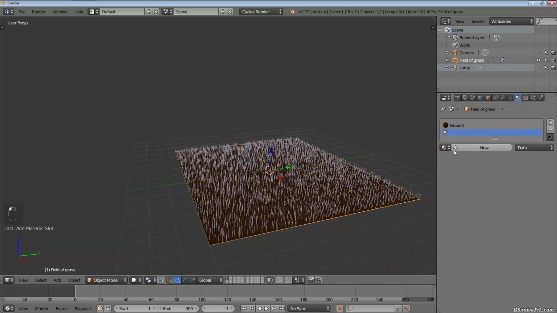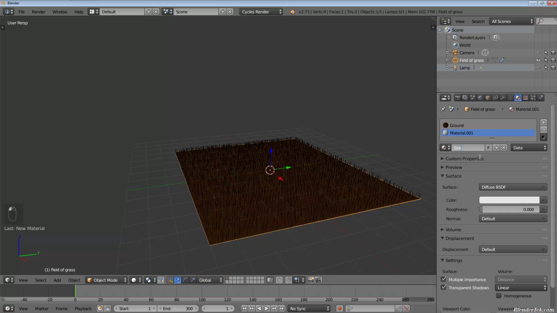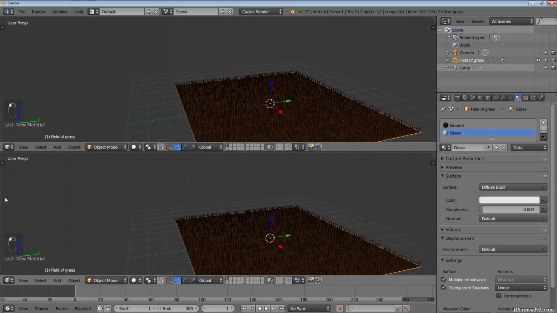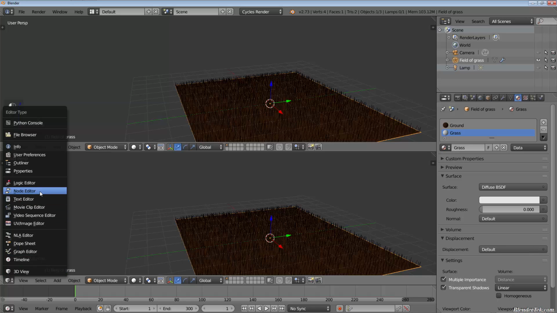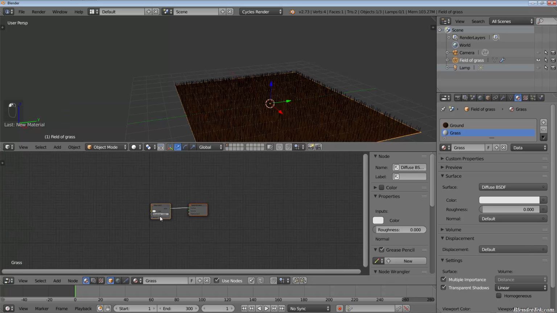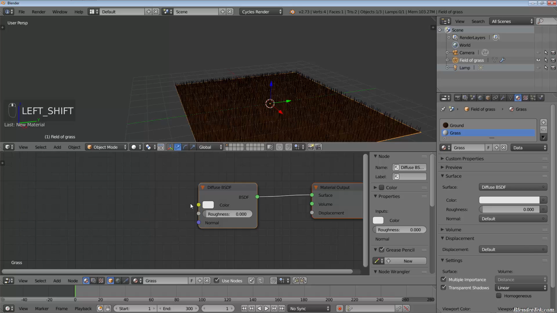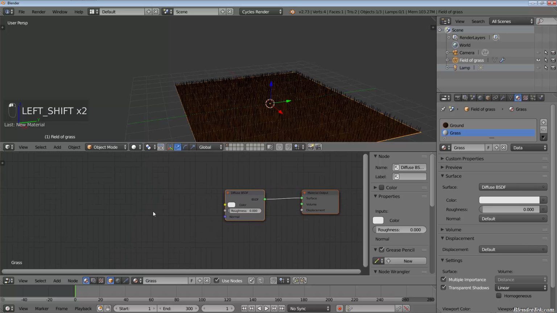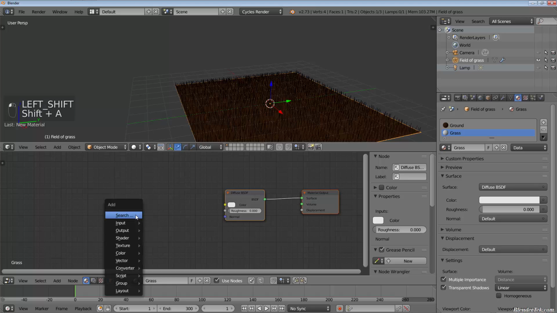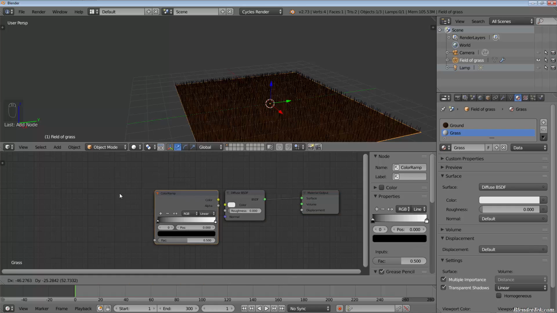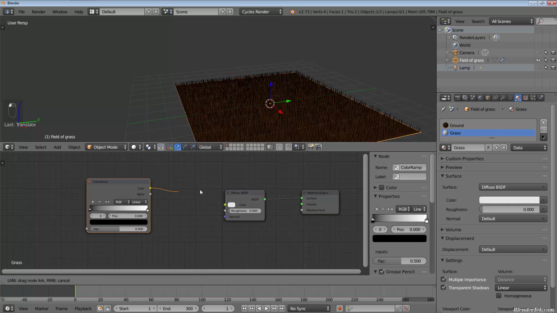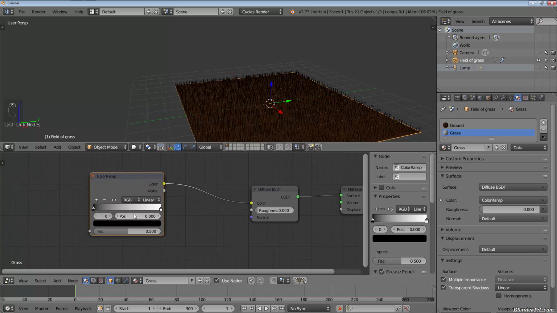I'm gonna add a new material. I'm gonna call this one grass. Let's split our windows open and let's go into the node editor and edit the grass material. Now, we are gonna want a diffuse shader. However, the magic that comes into making quick and easy grass is using a color ramp node. So plug color into color, and we want it to look like grass.